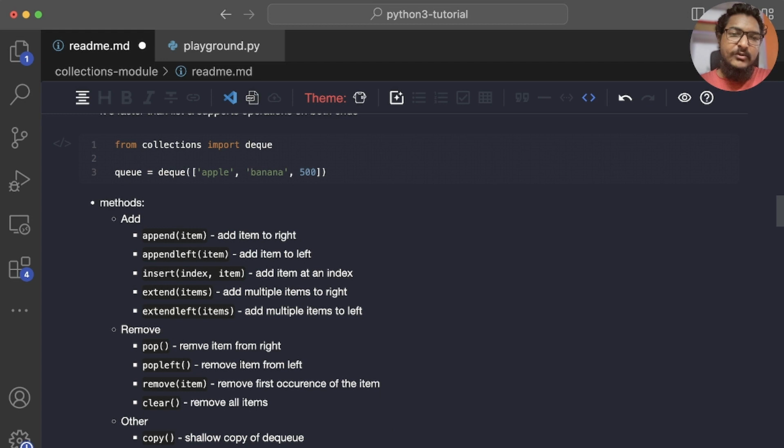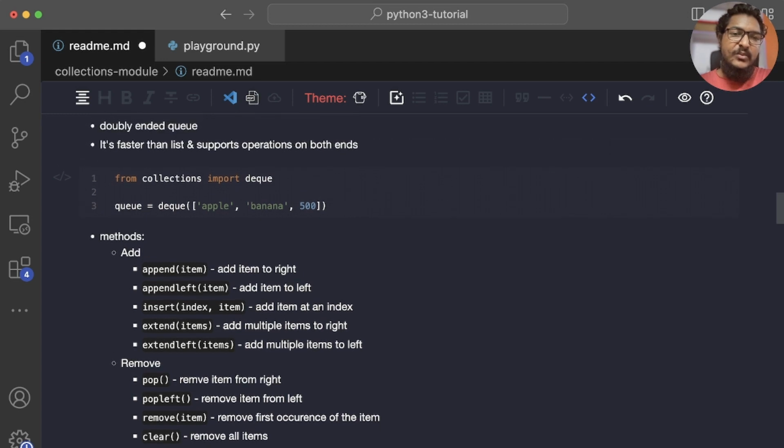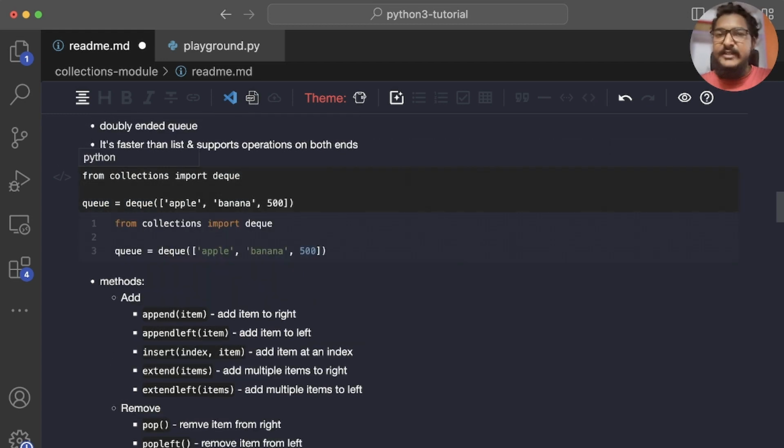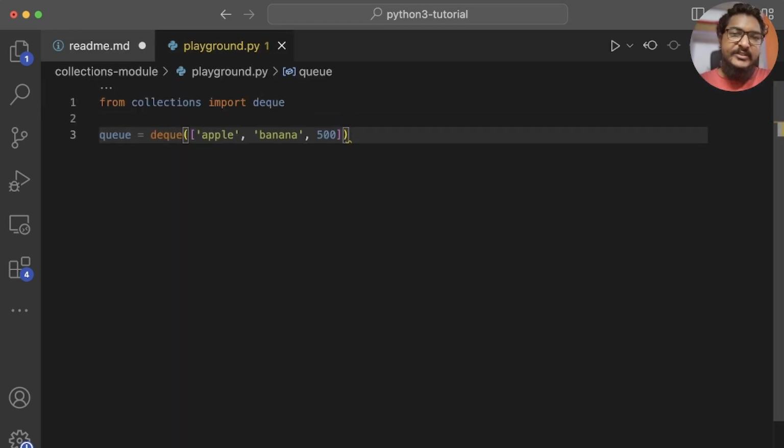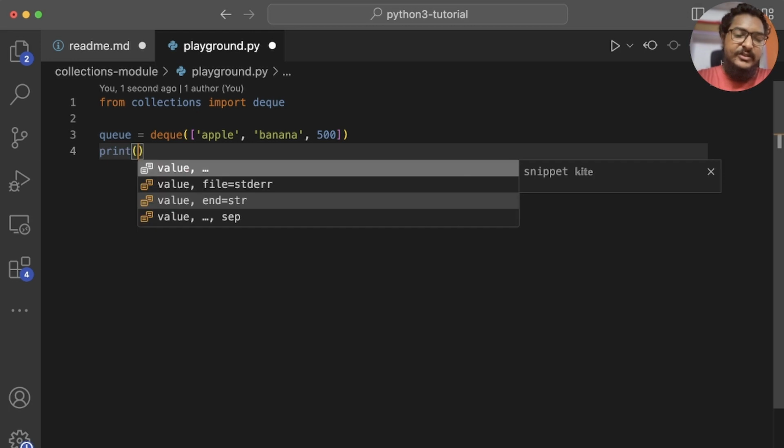Before that, let's copy this code to the playground and work on the methods of deque. Let me copy this to the playground and paste it. Let's print the deque.